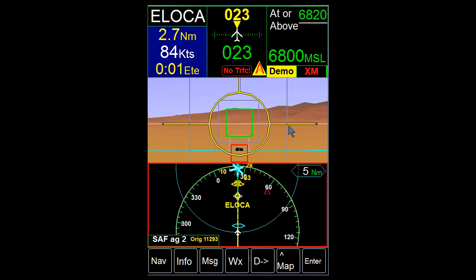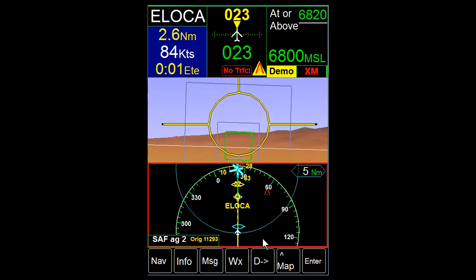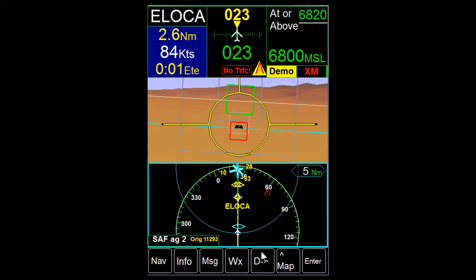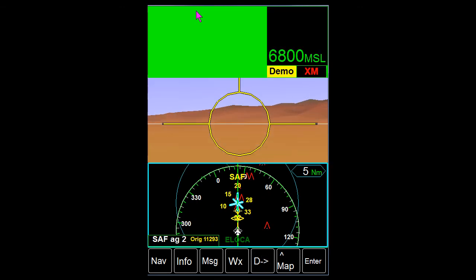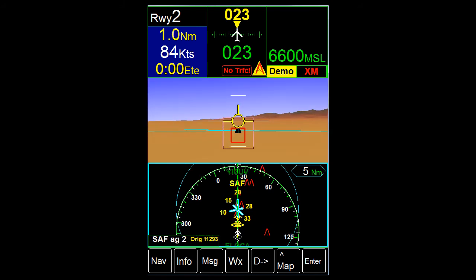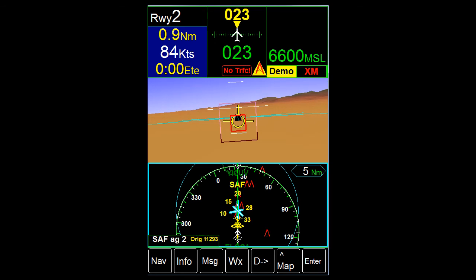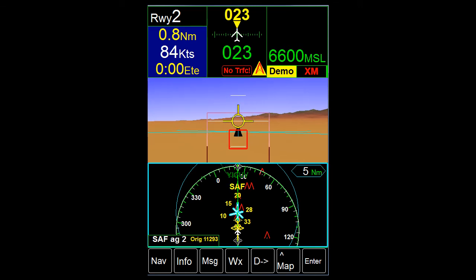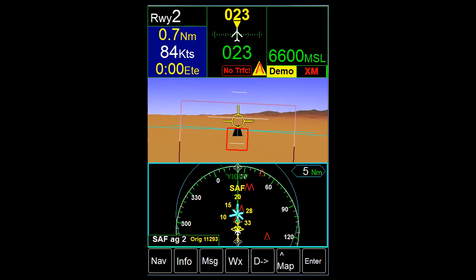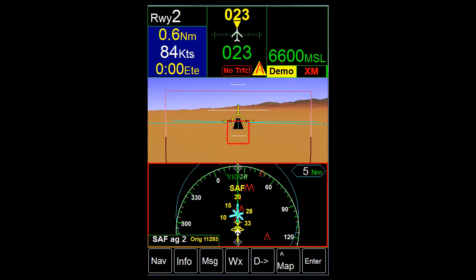Now in demonstration mode, what we can do is we can fast forward our progress. You could hit direct to and select move to, and this would be our minimum. Okay, in this case you can see we're only 1 mile away from the runway and everything's looking just the way it should. I'm going to fly through this square, and then this last one's going to be our threshold.